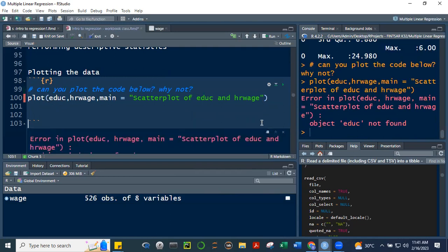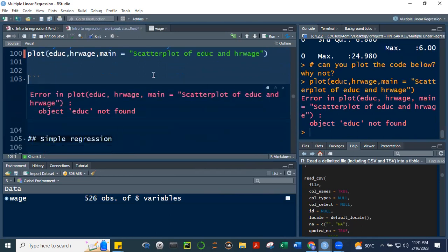If we run this, okay. Now why did we generate an error term here? Anyone? Why is this an error term? What's the reason, class? Why error? Why are we not able to plot the hourly wage and education? Anyone? Okay. Thank you, Jonas. No?